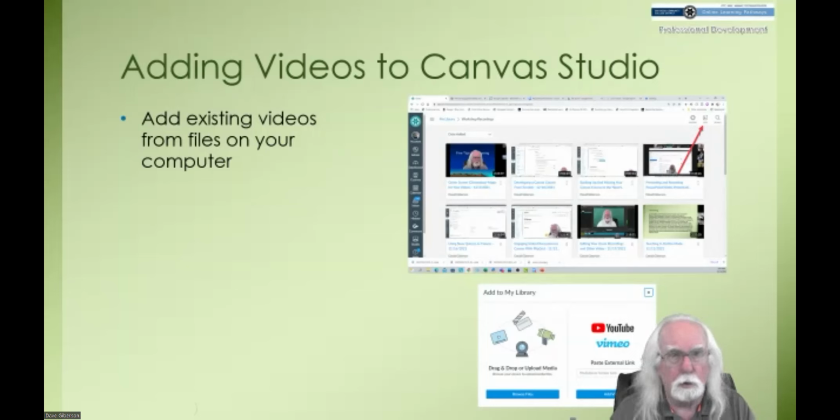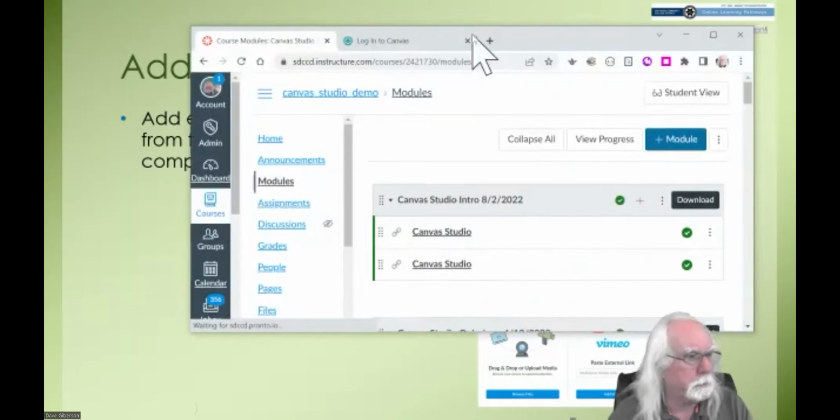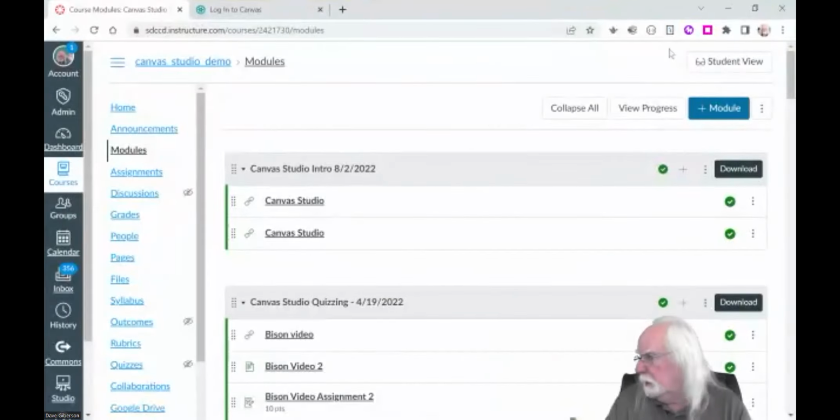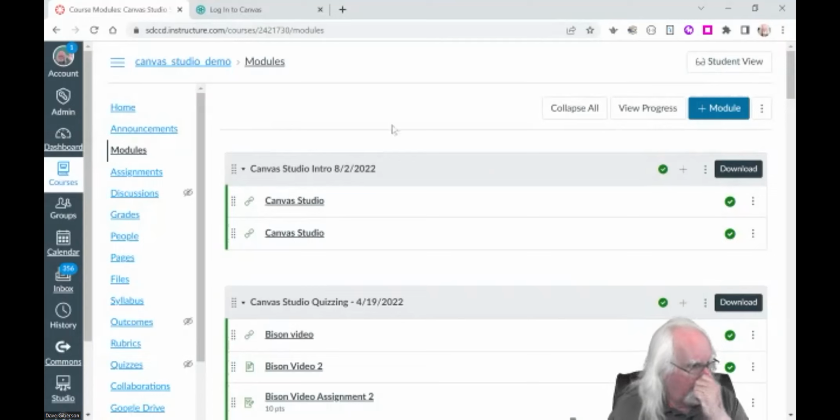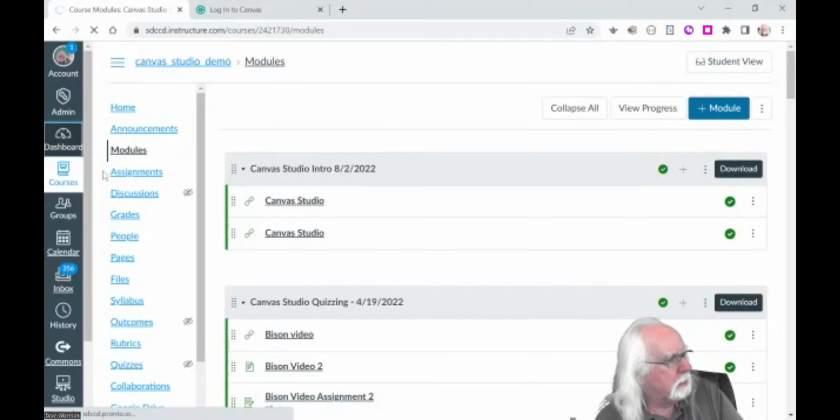Finally get to actually looking at Canvas Studio here. First off, let's see how to get to Canvas Studio. Oops, let's go back to the dashboard here. Ended up in the wrong place there.